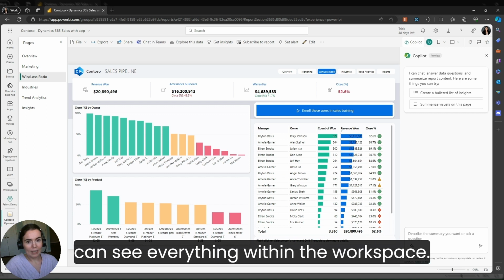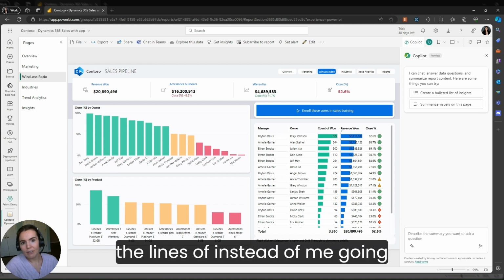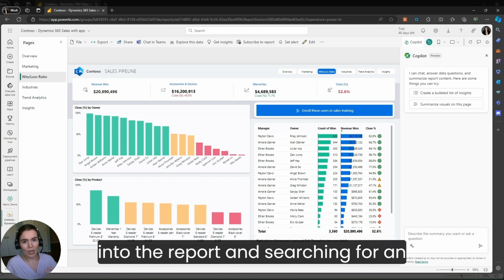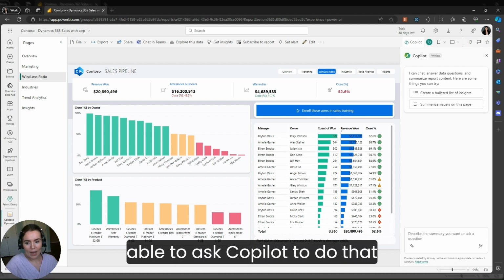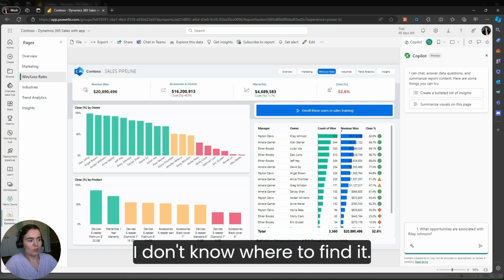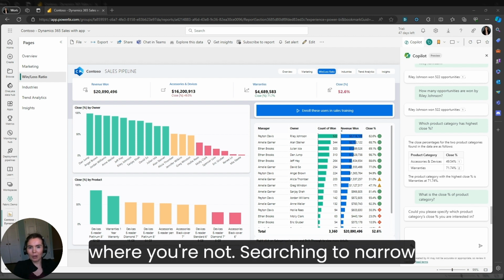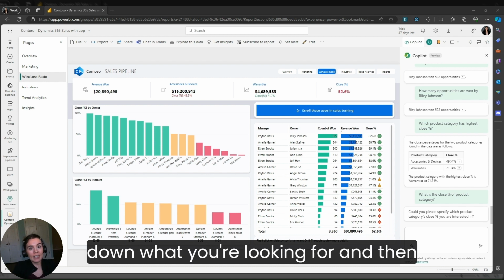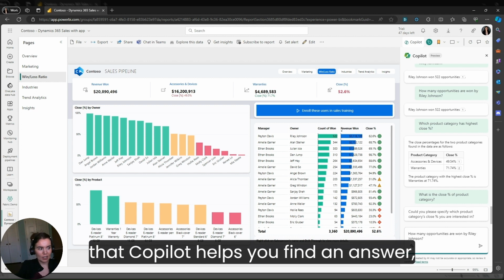So Copilot can see everything within the workspace here, and I can ask questions along the lines of, instead of me going into the report and searching for an answer to a question I have, I'm able to ask Copilot to do that for me to save me time if I don't know where to find it, right? And it really takes search one step further, where you're not searching to narrow down what you're looking for and then finding the answer yourself. The goal is that Copilot helps you find an answer, right?